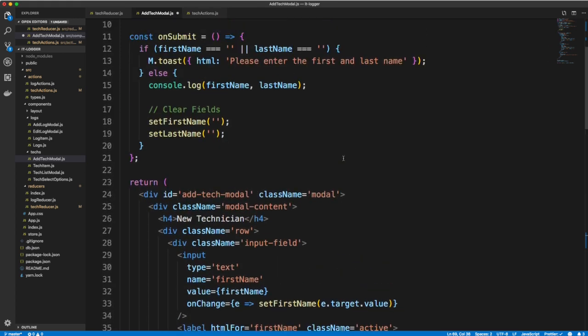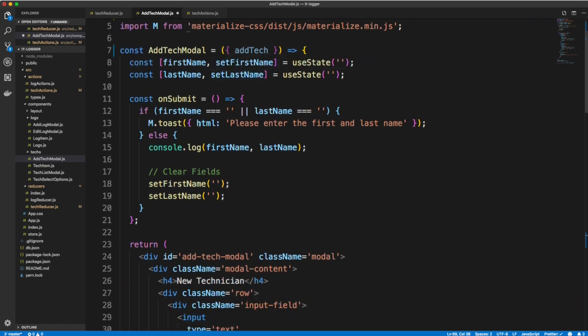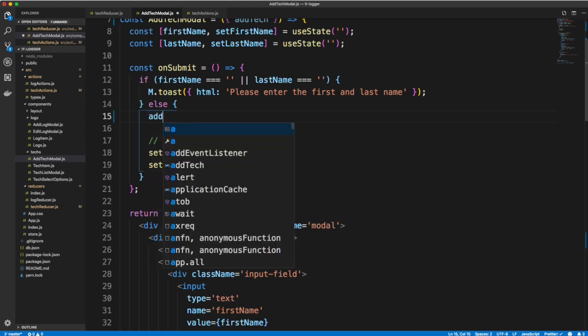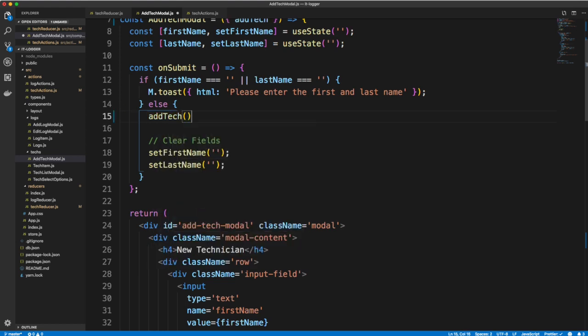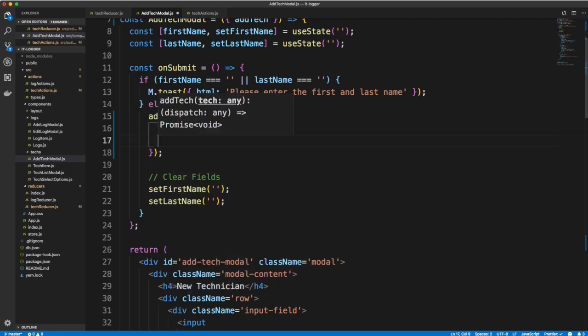All right, and then let's go up here. And let's see, we have our component level state for the form. We got our validation, and then right here, we're just console logging. Let's get rid of that. And let's call add tech. And inside here, we just want to pass in the first name and the last name. And then it's going to clear the fields. Good. So we'll save that, and let's try it out.